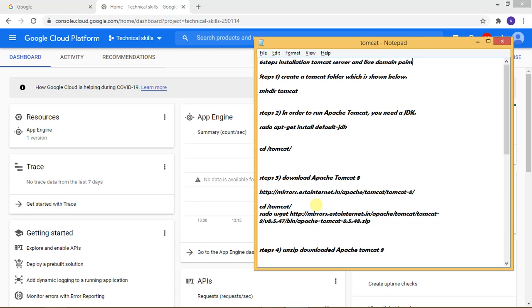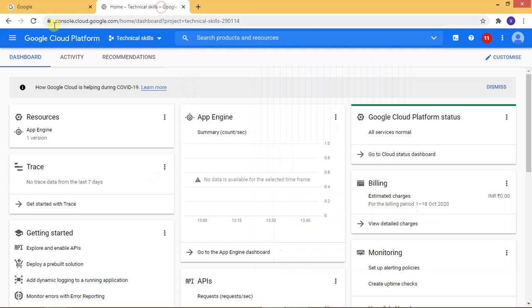In this tutorial, I am going to show only six steps to install a Tomcat server and point a live domain. Basically, Tomcat runs on port 8080, but in this video I will show you how to point your domain to port 8080. So let's start.